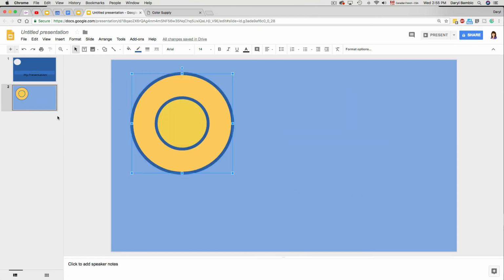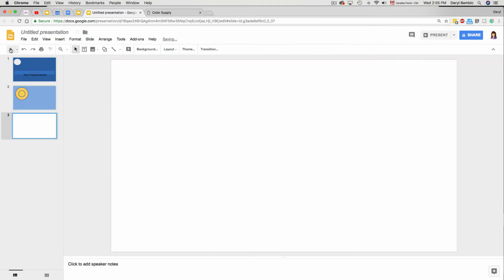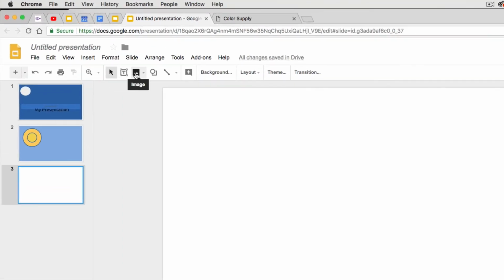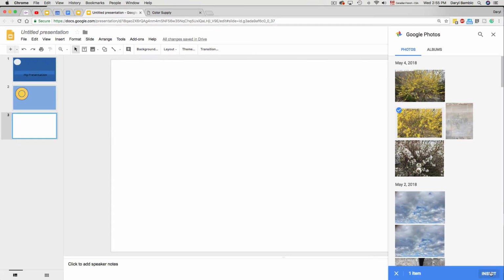Now let's see how we apply an image to a slide. Create a new slide. Let's go into the image icon, and you have a choice here from an image that you find on the web, in your Google Drive, perhaps in your Google Photos, an image that you've chosen with a particular URL, or even something that you can take with your webcam. I'm going to choose an image here from my Google Photos. Click on that and insert.